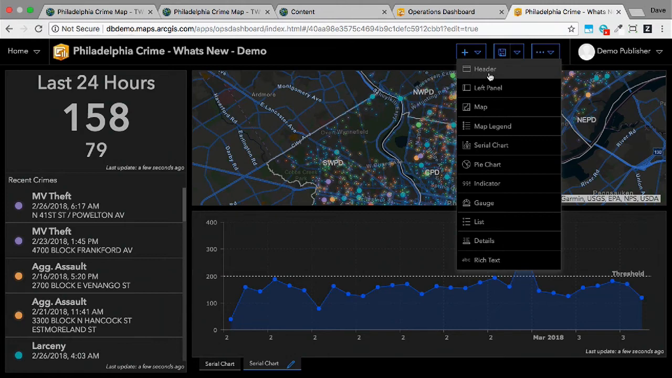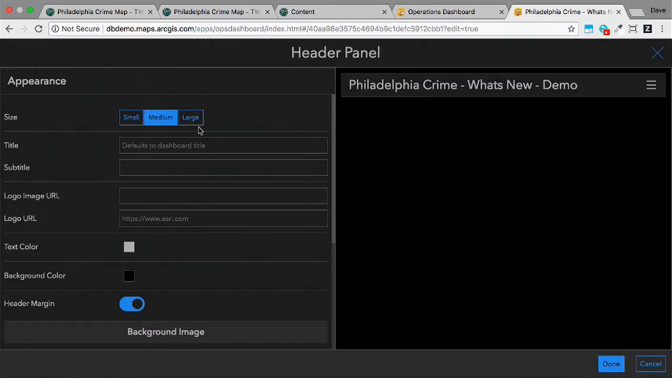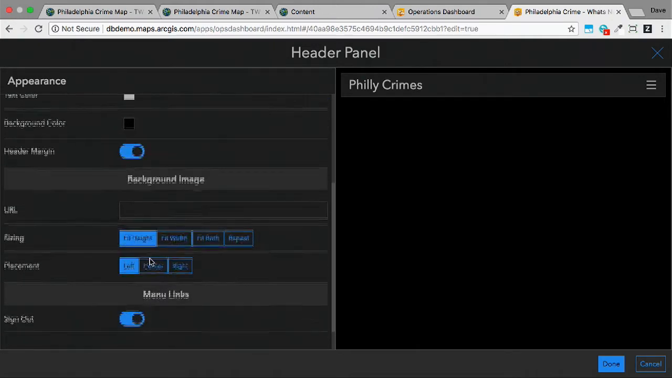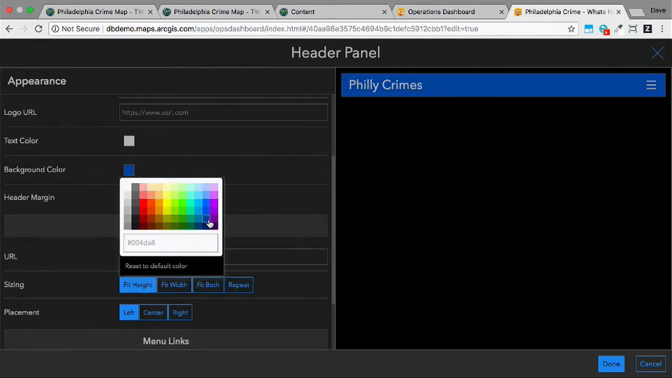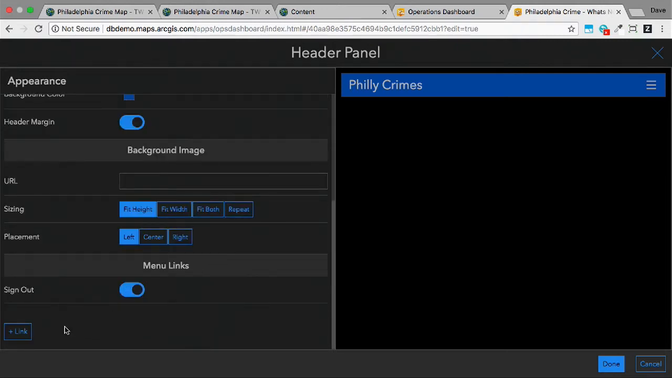So I'll add what's called a header, and it can be used in multiple ways. So I can obviously give it a title. I could insert a background image or a background color. And I can include links to external websites.